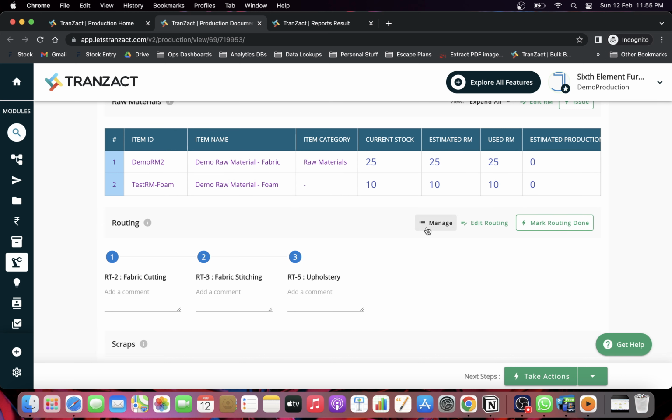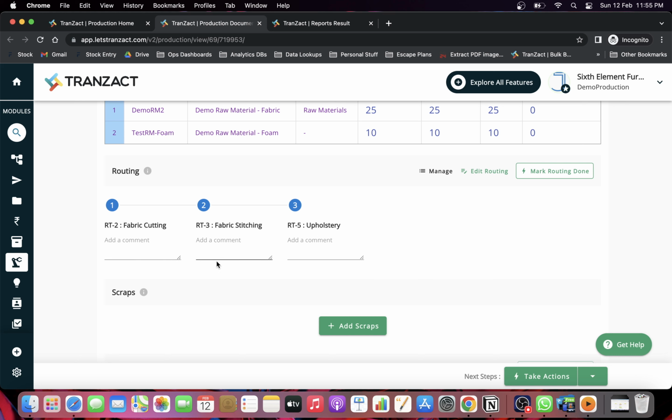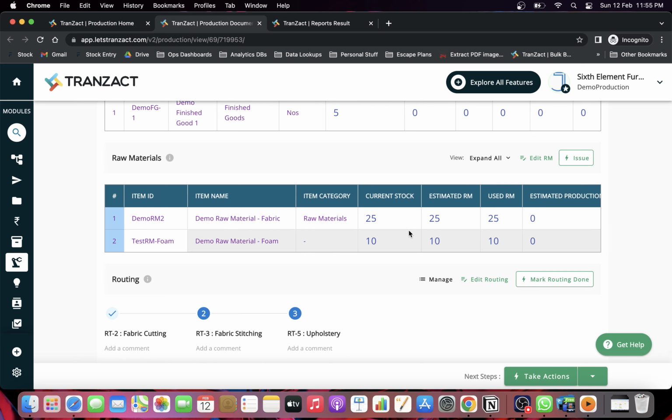Now let me take you through the different operations. Currently we will not be using this in our day-to-day operations, but I just want to show how this works. These are the different stages. The production manager has the capability to mark step by step what processes are complete. If you look at this particular process, you will see that for these many demo finished goods, the fabric cutting is done but stitching and upholstery is pending.